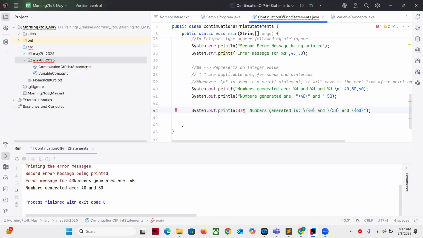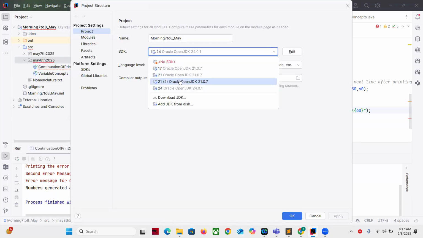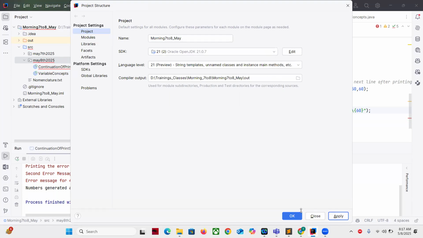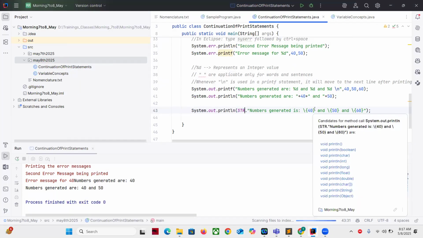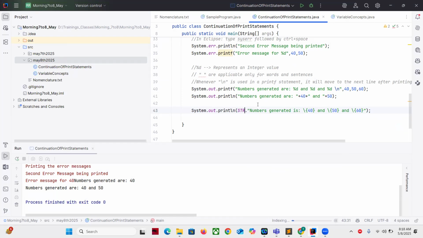So like that we have one str dot. Just give me a moment. Let me change the compilers. It is present in JDK 21. Clear?